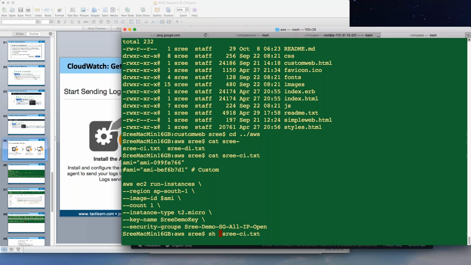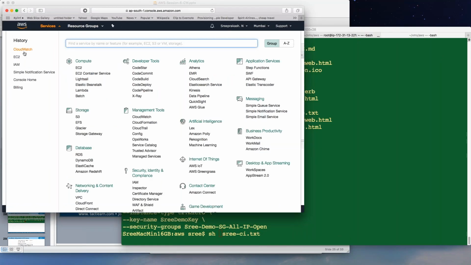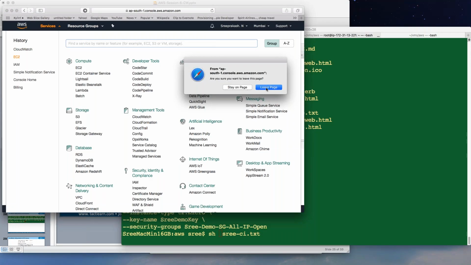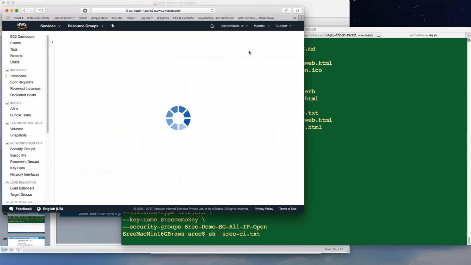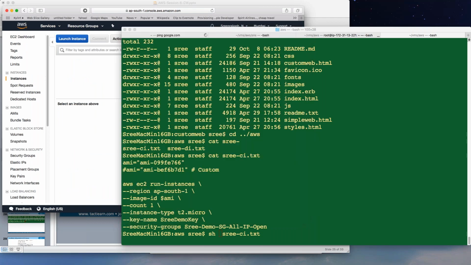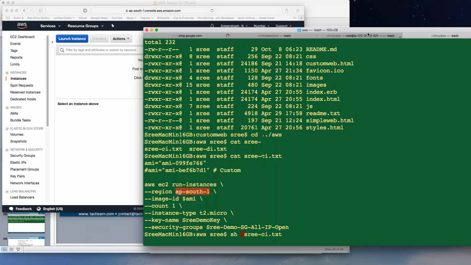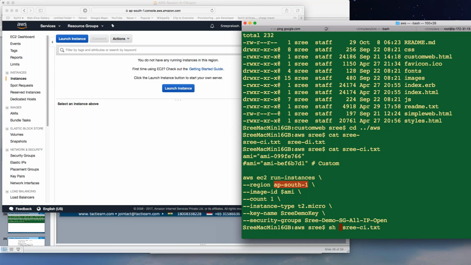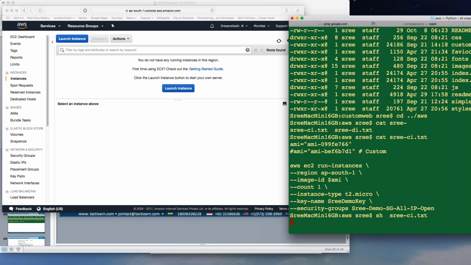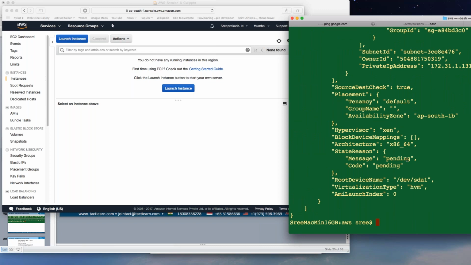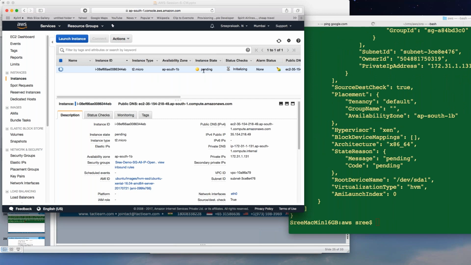Let's come to the EC2 instances dashboard. Running instances is 0 in Mumbai, and here I am choosing the Mumbai region. Okay, so now I will run this command. Why I am showing you this is I am familiarizing you with the CLI. See, I ran the command. Now when I refresh, see, the instance is launched.